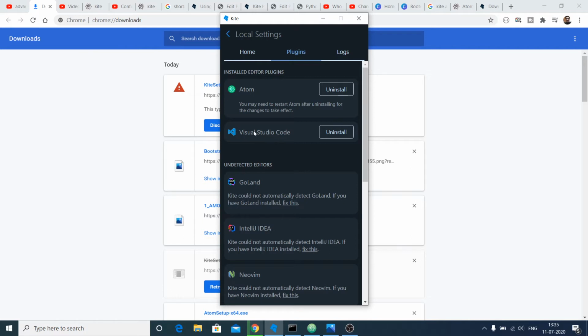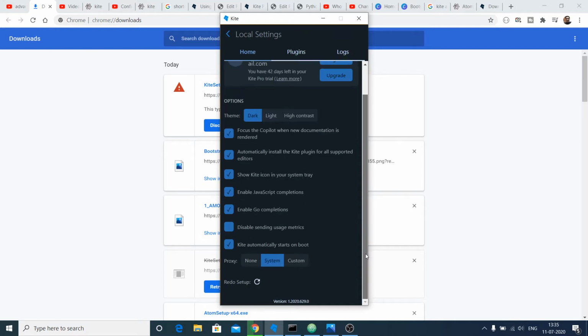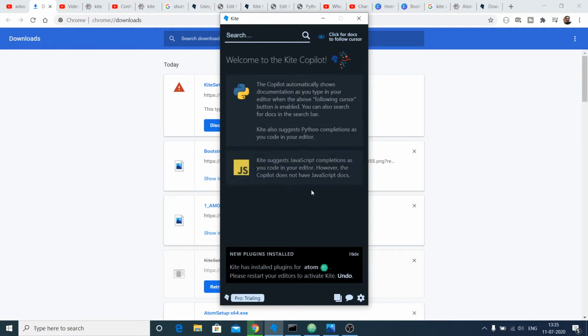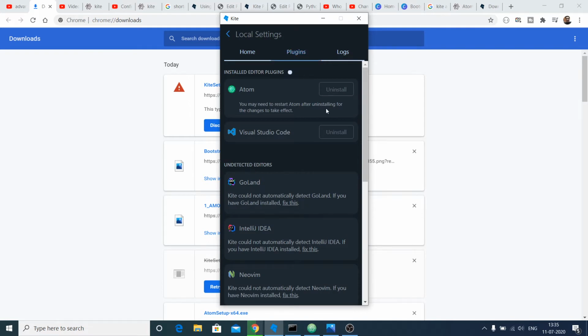I already did that for VS Code in my last tutorial, so it has detected that I've installed Atom. Whatever text editor is installed, it will detect inside this plugin section. So this is home here. If you want to go to the plugin section, you can press this. Let me just show you. Click the settings option and then go to the plugins here. It will detect all your editors.